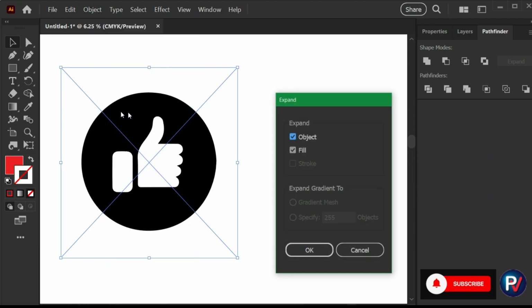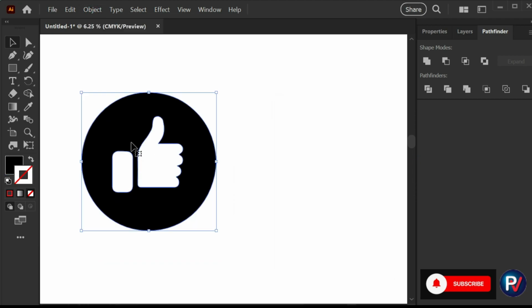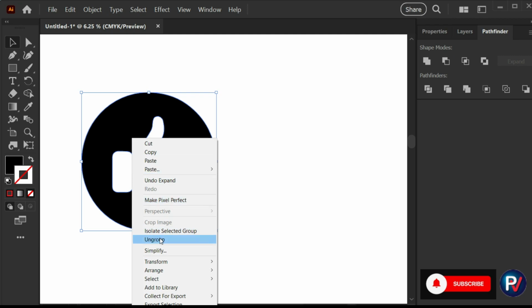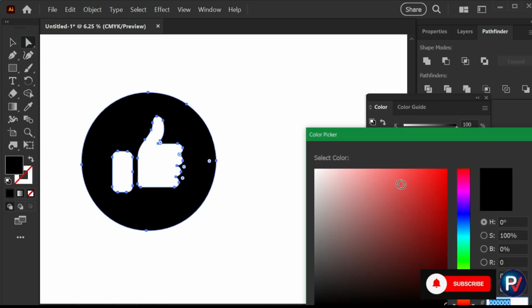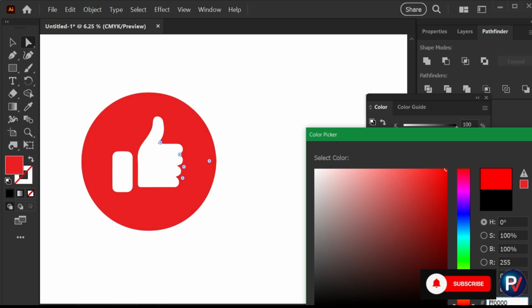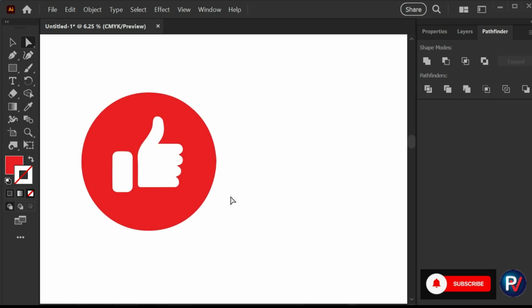Next, expand the image. Then right-click and ungroup the image. Now you can customize the vector image with Adobe Illustrator tools. Finally, change the color as you like. This is the best and super easy technique for tracing an image.